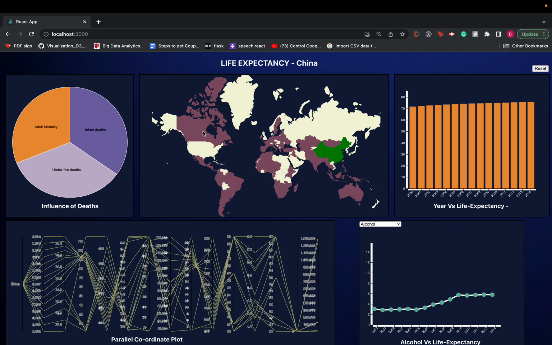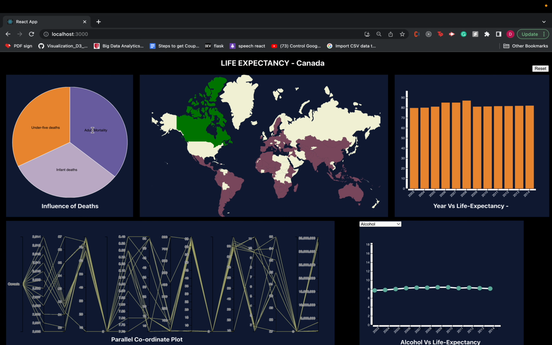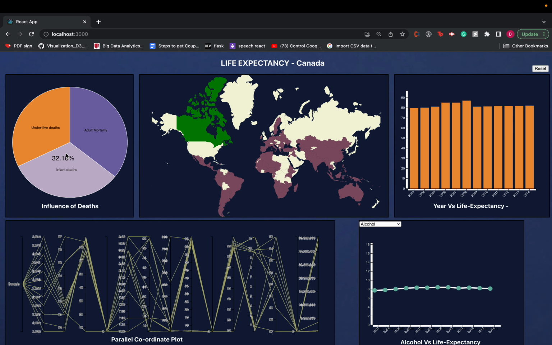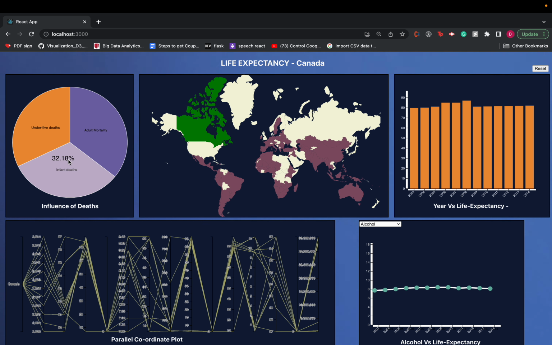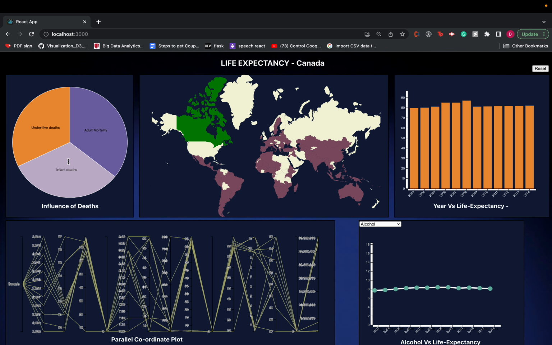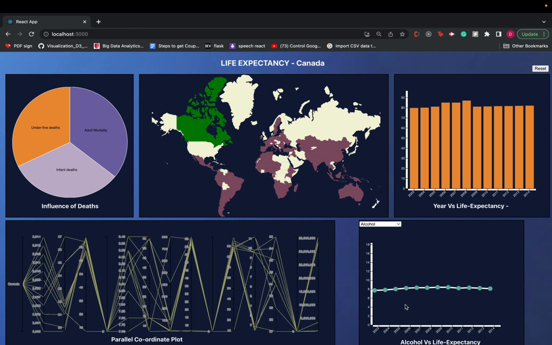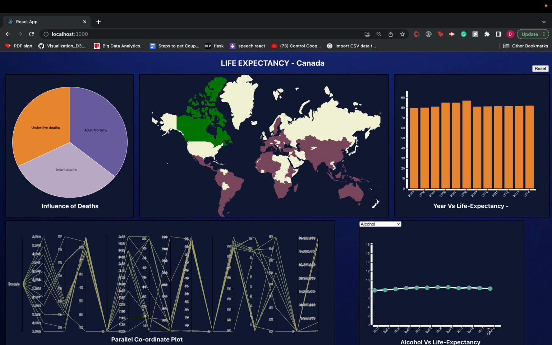So when I click on any country, let's say I selected Canada here, and it shows the respective percentage value of affecting in the life expectancy. So by selecting any option from the pie chart, it shows a scatter plot for that particular attribute throughout all the years.